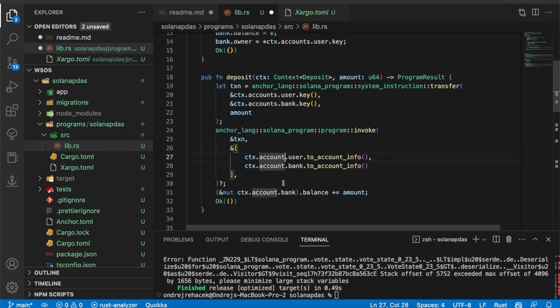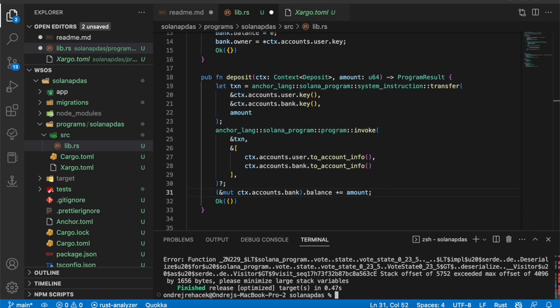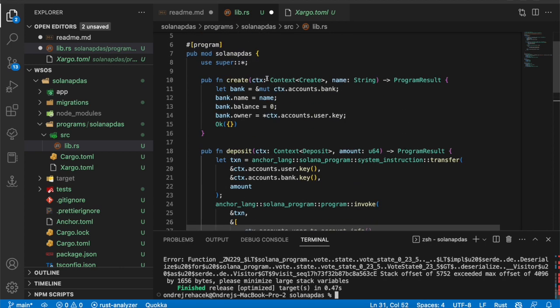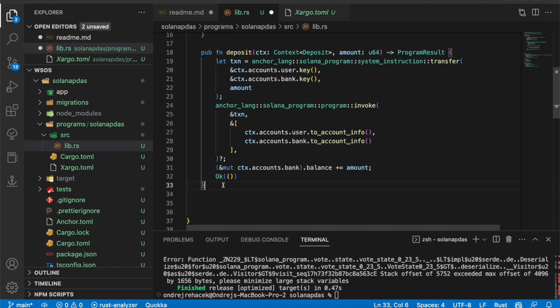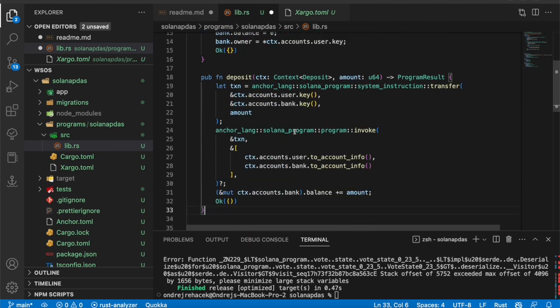Sorry, made a typo here. Be aware that it is not account, it's accounts. And let's just try to compile our program again to see if everything works out. Okay, seems like we're good. And let's just go right ahead and add our last function, which will be the withdraw function. The withdraw function will be a little bit more complicated because we need to ensure that we have some checks in place so that only the admin that actually created the bank account will be able to withdraw the funds from our bank account.